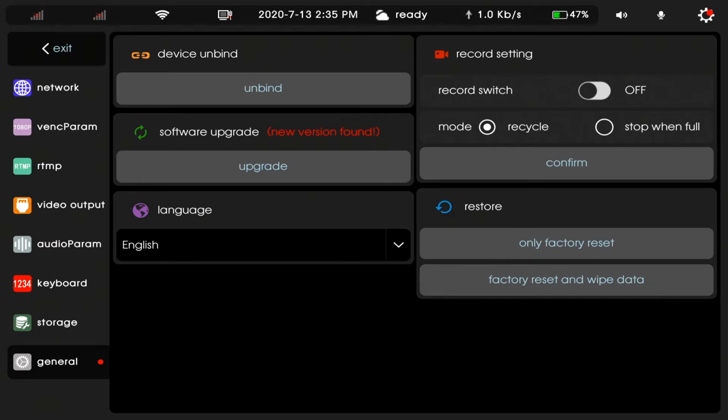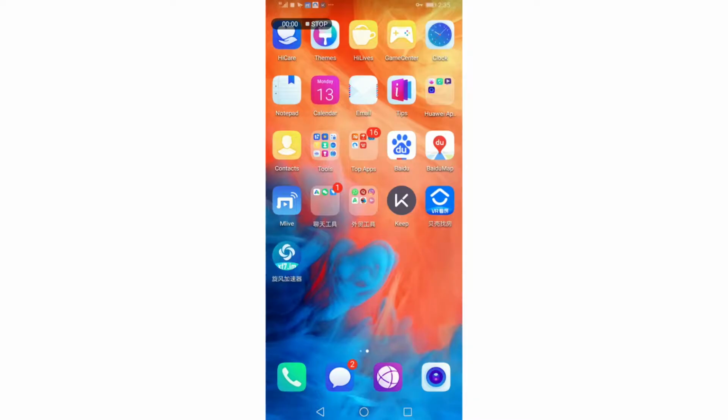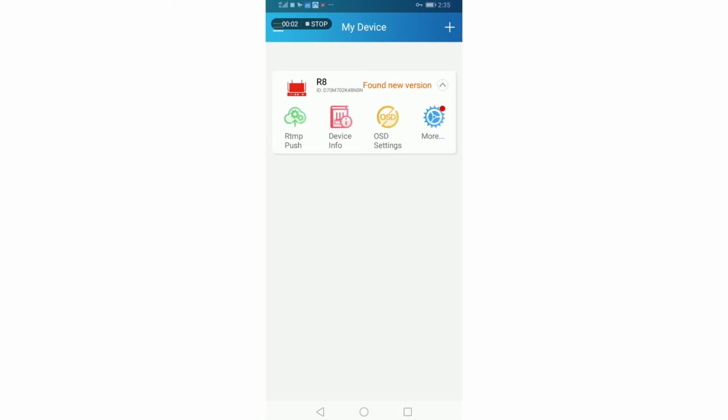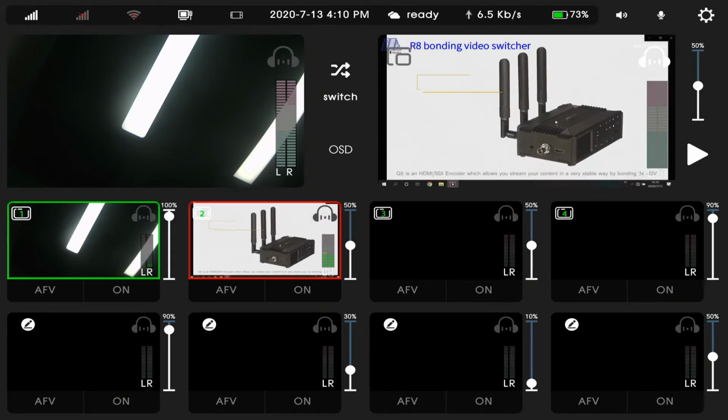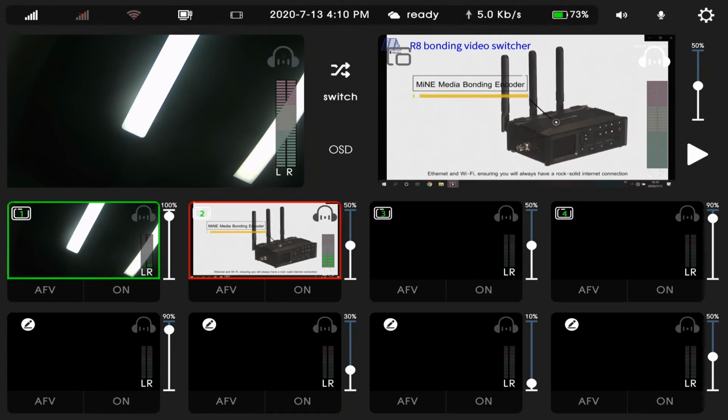The second method is to update from the online app. Now I enter my online app. You can see RA is online and it has an orange word, found a new version. I can update from here as well. After the update finishes, it will automatically reboot the device. Now the device has been rebooted.